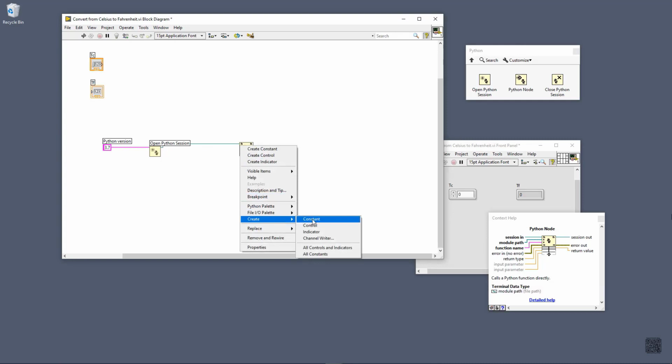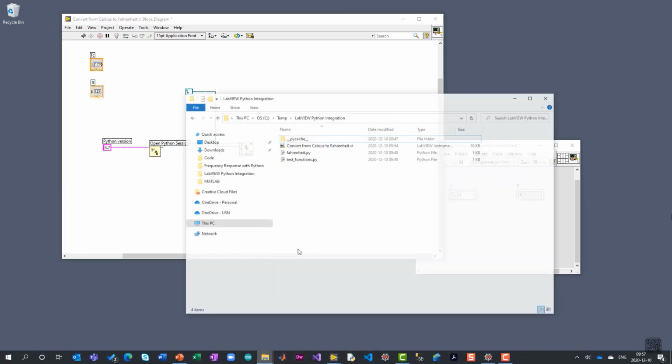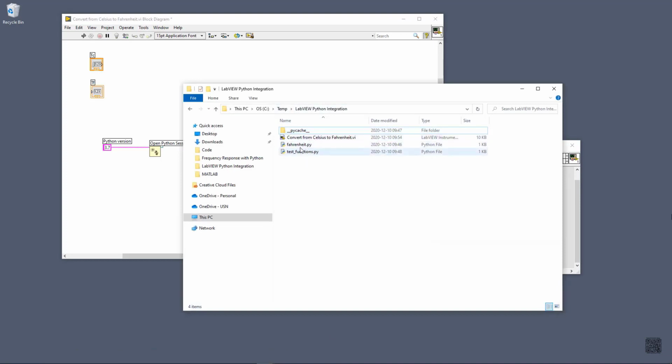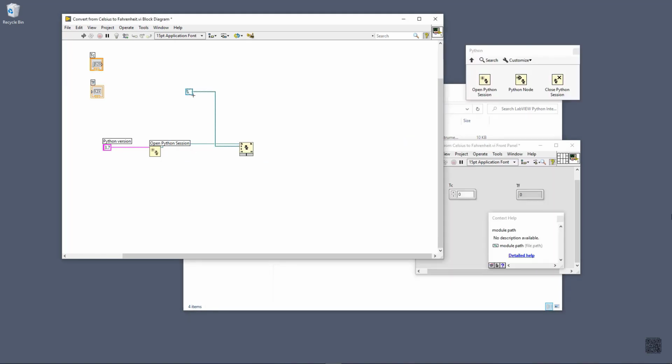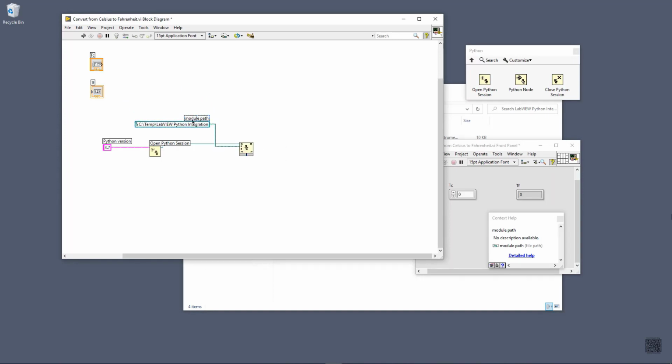So we just right click here, create a constant, and then we get this path constant, and we have our Python code here in this location. So I just copy the path like this and paste it inside this path constant. Again, visible items, label. So this is the module path. So this is where LabVIEW finds the Python module in this location.